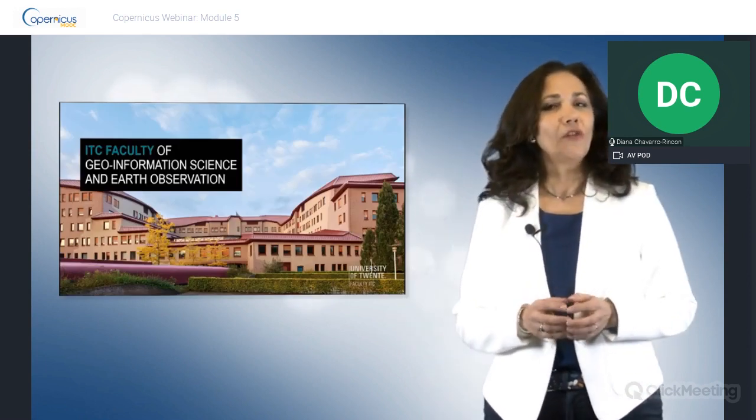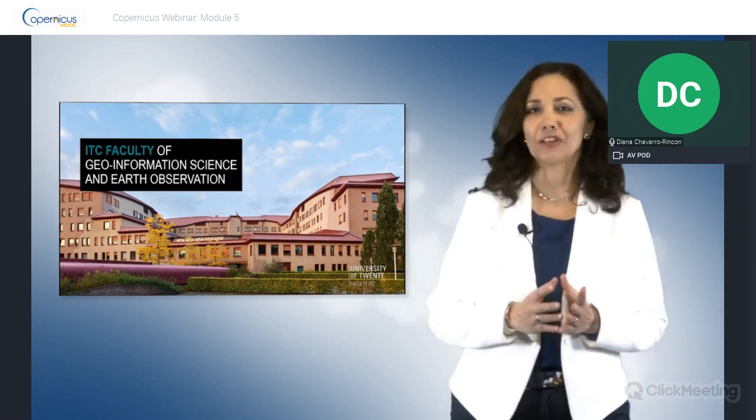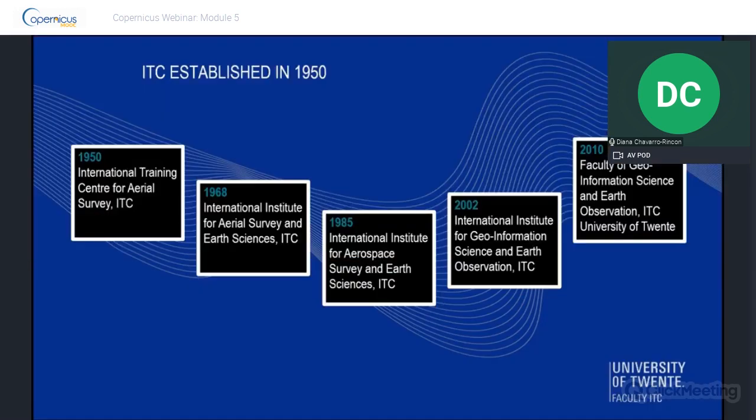The Faculty ITC of the University of Twente hasn't always been that, so let me tell you a bit of our history. ITC was founded in 1950 by a former Dutch Prime Minister as an independent institute with the name International Training Center for Aerial Survey, to provide training on cartography and geodesy and to support developing countries. With time, ITC evolved to become the International Institute for Geoinformation Science and Earth Observation in 2002, and in 2010 it became a faculty of the University of Twente.